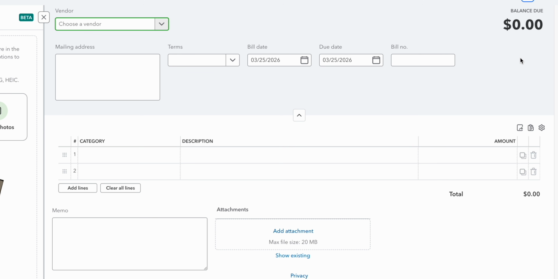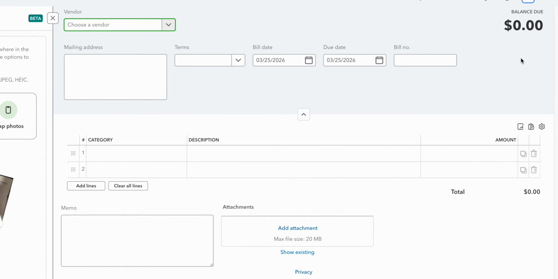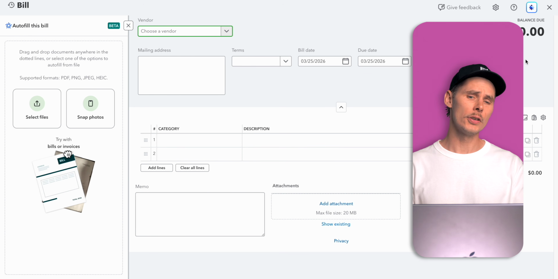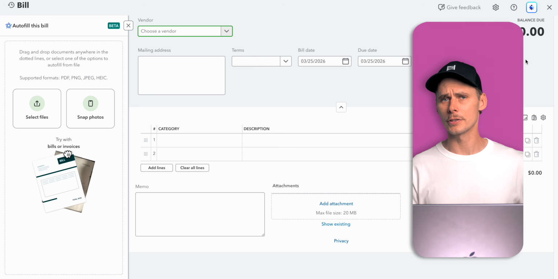At the top, you've got your vendor details along with the terms, bill date, due date, and bill number. And in the middle, this is where you categorize the transaction to a specific account or using the line items if you need more detail. You can also add a memo and attach the original document for your records. If you've used QuickBooks before, this probably looks familiar.